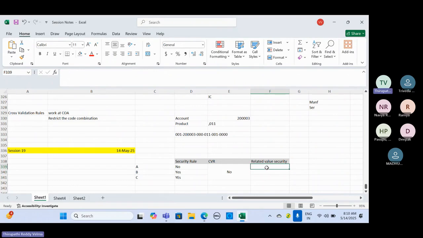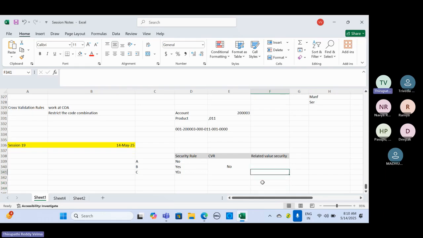Related value security works on similar lines, but it is a combination of both, where once you establish the relationship between the value sets and the segment values, the values are not going to be visible to that user. It is not based on the user. It is applicable for all users, but the values will be visible only based on the relationship that you establish. Again, the aim is to restrict the unwanted code combinations by establishing a relationship between the value sets and its segment values.